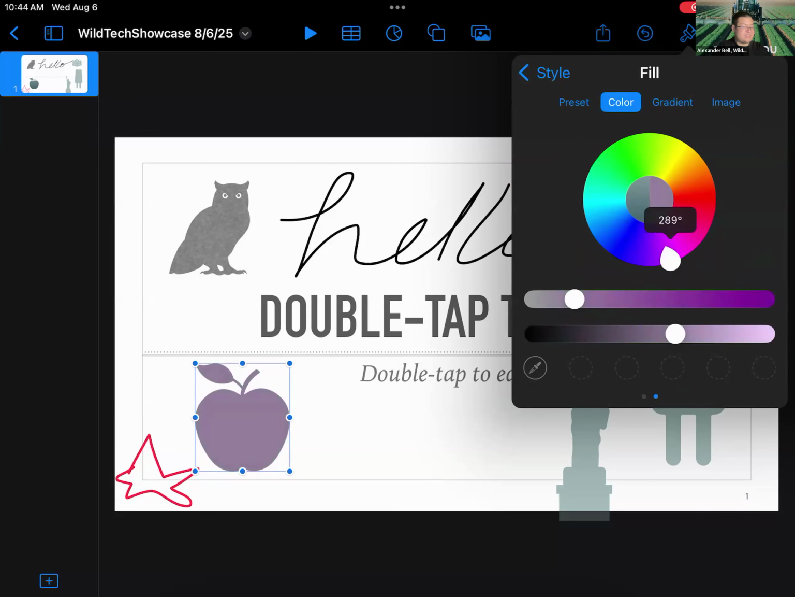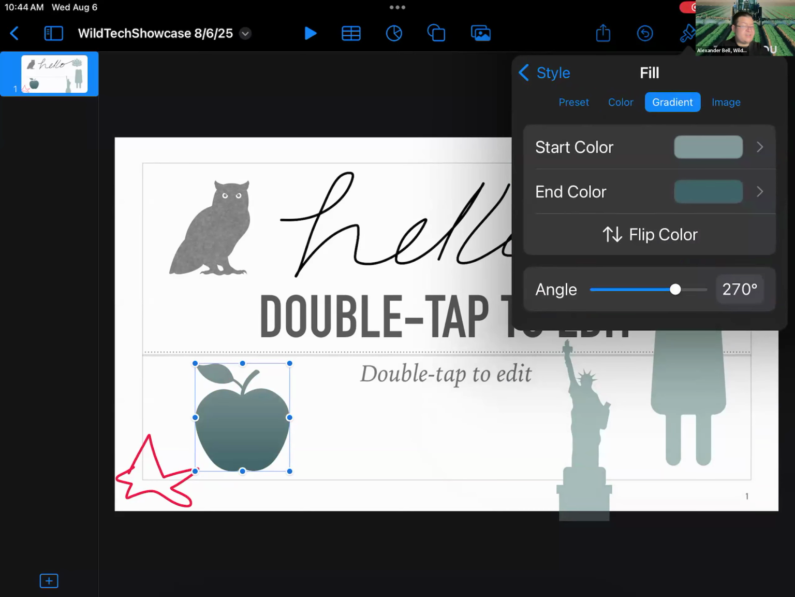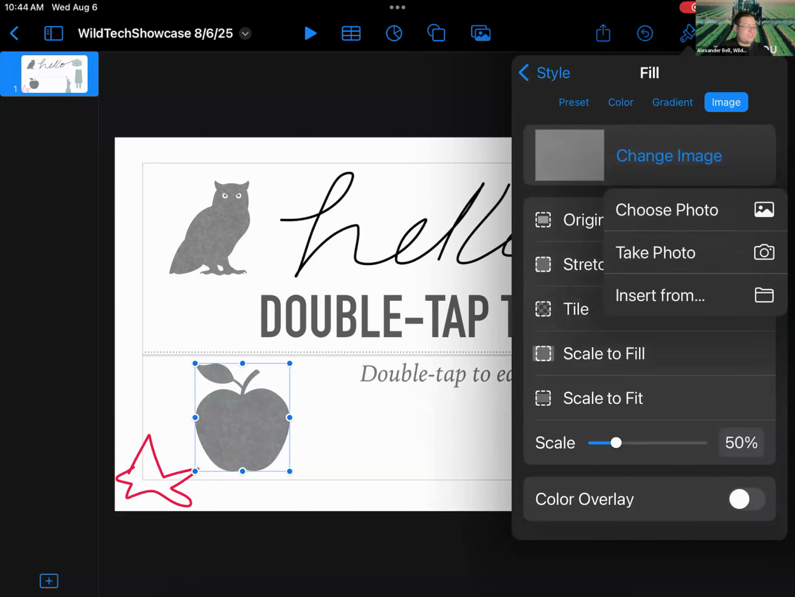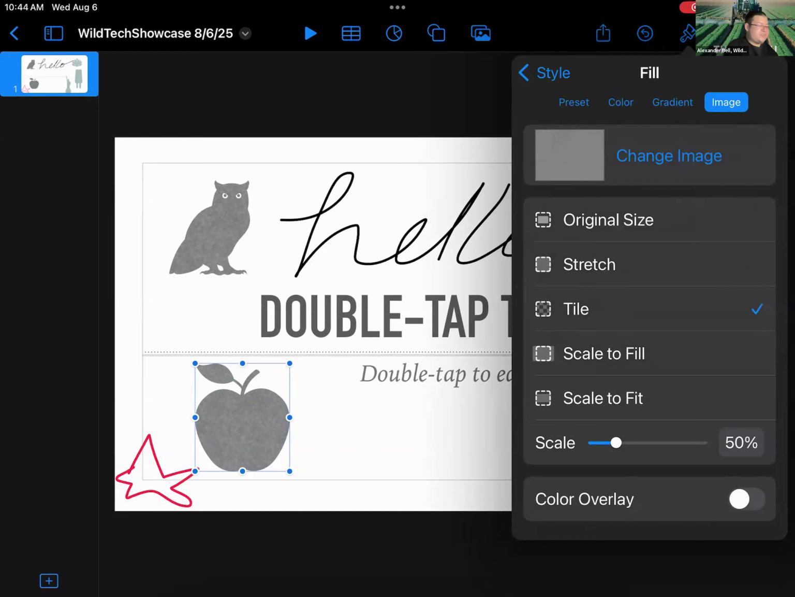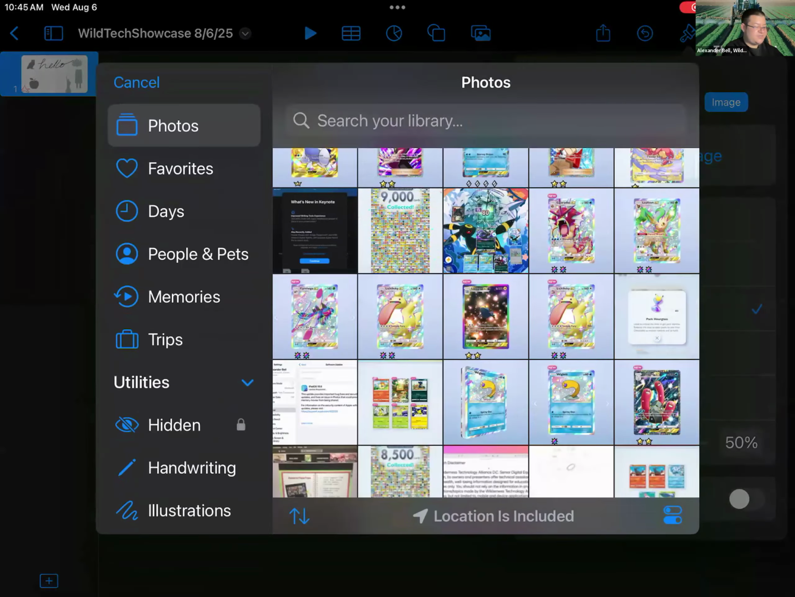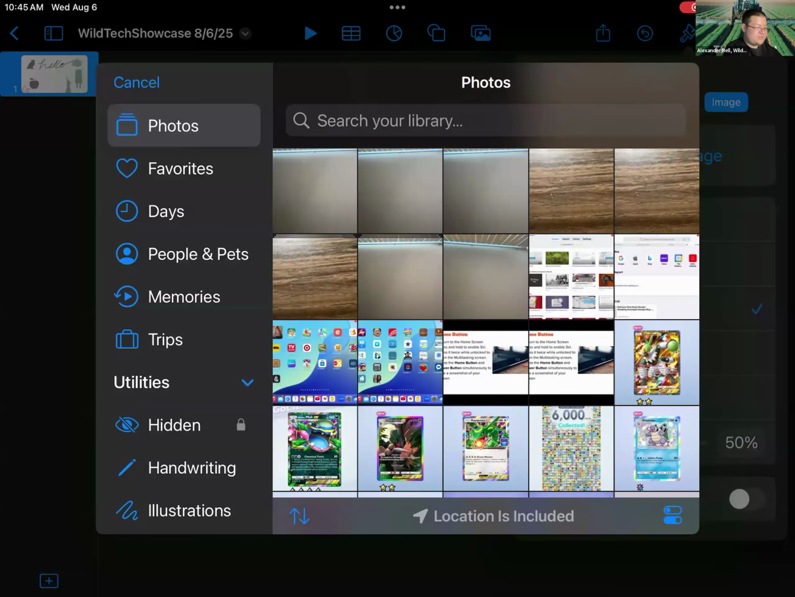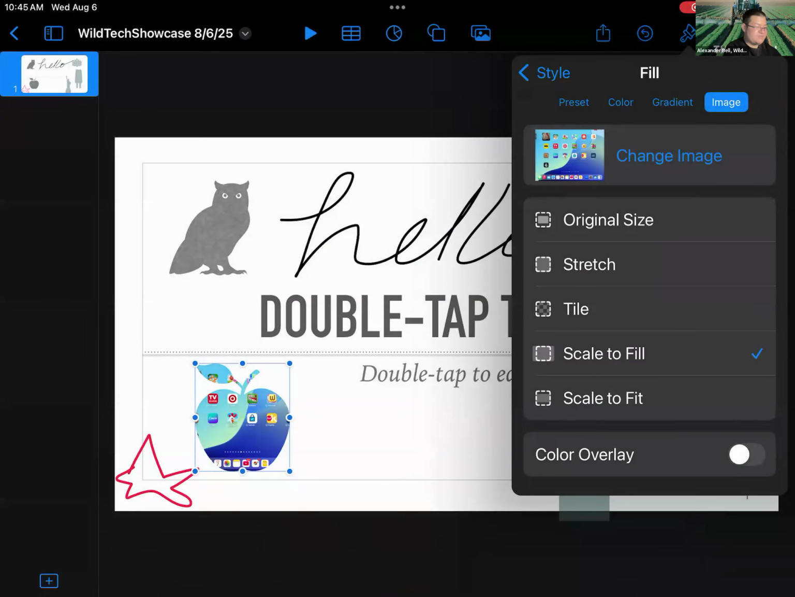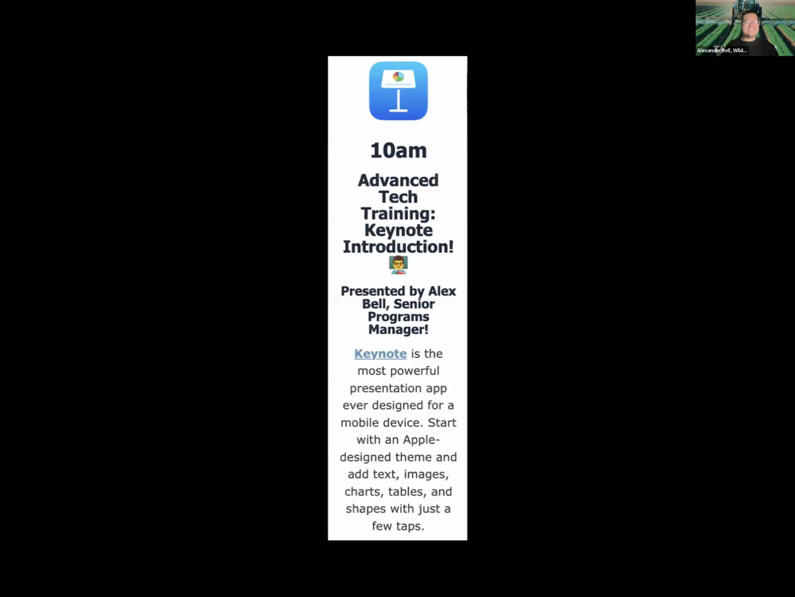Color has two. So look, I can make this really specific. I can use the color wheel. I can get the exact color that I want. Isn't that amazing, for just the straight color. But for image, look, change image, choose a photo. Let me choose my iPad screen. Look at that. Isn't that so cool? You can put an image in an image.